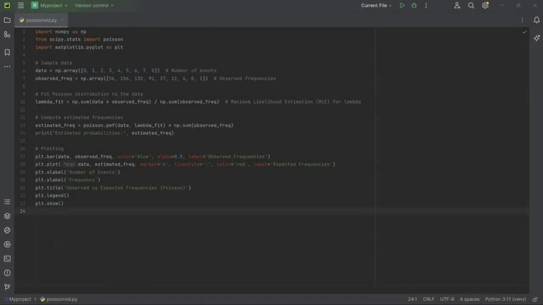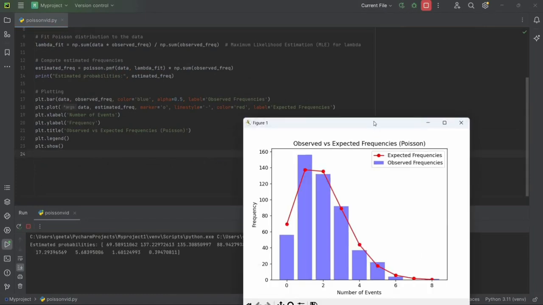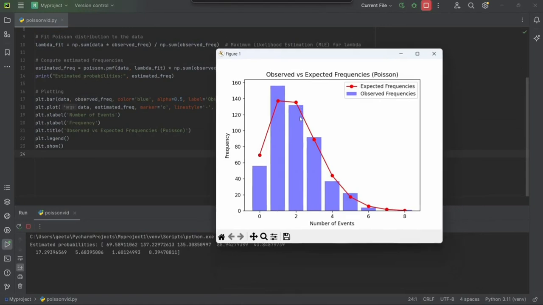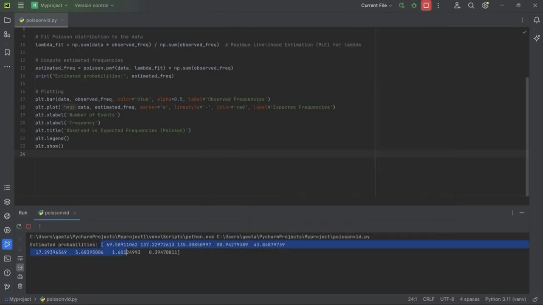Now we type all the required Python codes in PyCharm and let us see the output. Here we can see the observed frequencies and expected frequencies in this graph. Here in this graph, the red line represents the expected frequencies and the purple bar represents the observed frequencies. Next, we can see the expected frequencies in this output window. So with this, the Poisson distribution is fitted successfully.